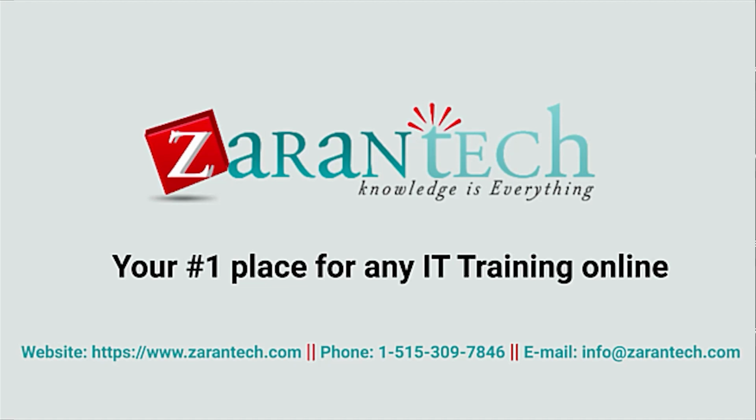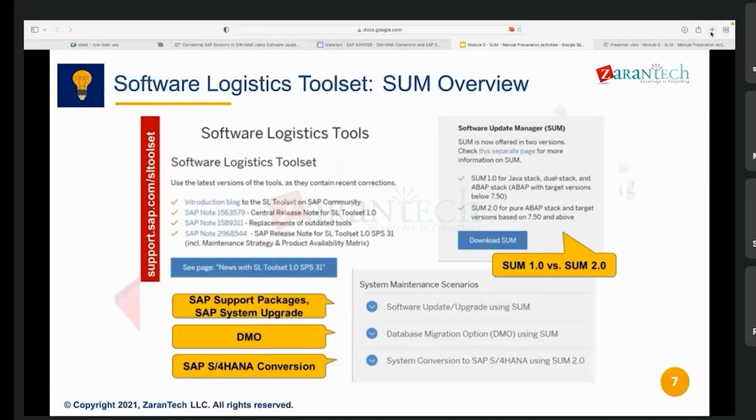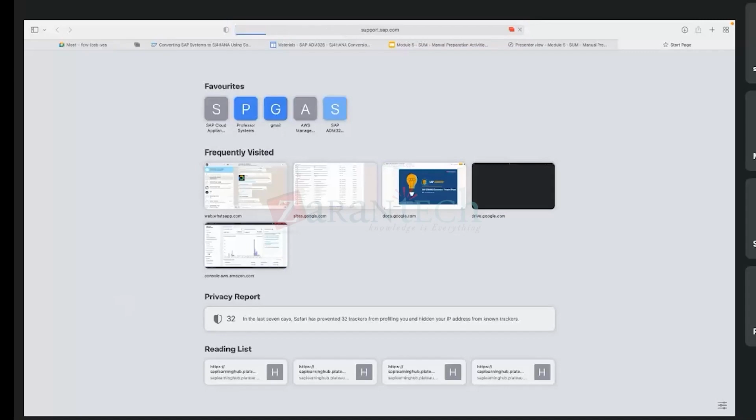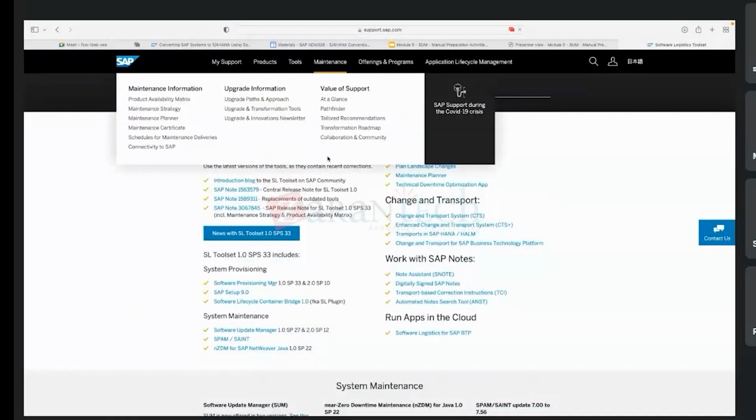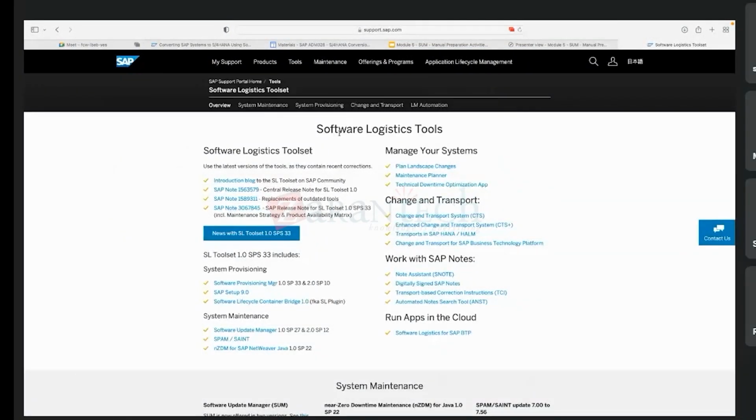SL tool thing. I will show you what all you can download from there. This is also, you don't need an S user to download. So if you click on that, okay, it will directly take you to this screen.